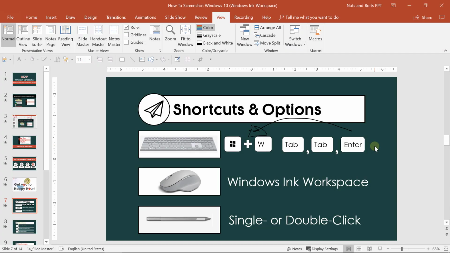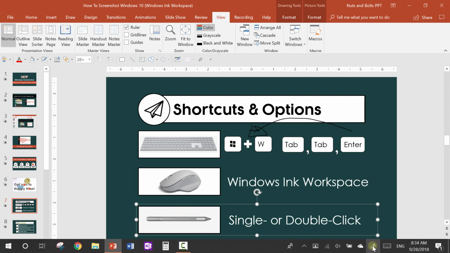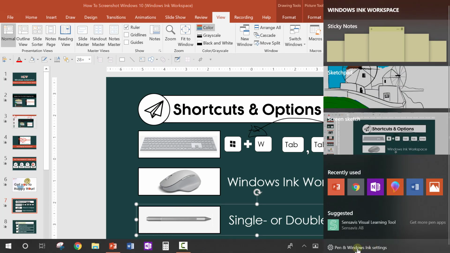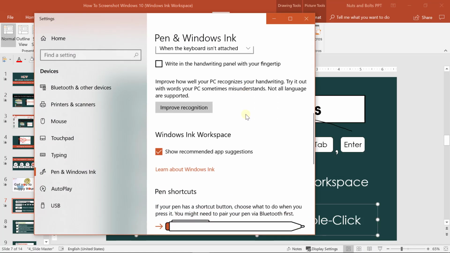Now the third way is to single or double click a pen. And this is a Microsoft Surface pen. You don't have to have a Microsoft pen. You just need a pen with a clicker. You're going to, again, come to this icon, which you already have open. You want to come to Pen and Windows Ink Settings. You're just going to scroll down until you see your pen.